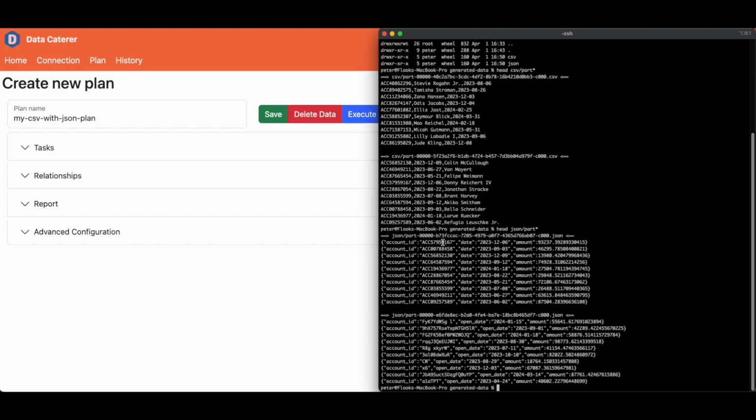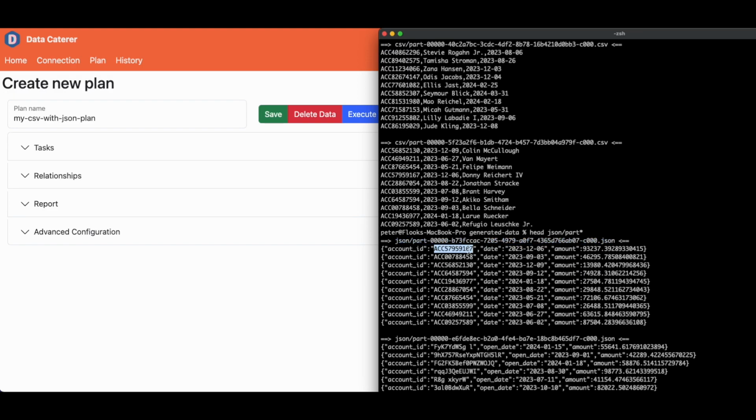It's generated some data. So we can see that there's this AC 579, let's zoom in, 579 59167, and it has some date. So let's check whether that exists in the CSV. So we can see there it has the same account and it has the same date value. And let's just check one more account. We can see it in the CSV and it has the same date. So great.